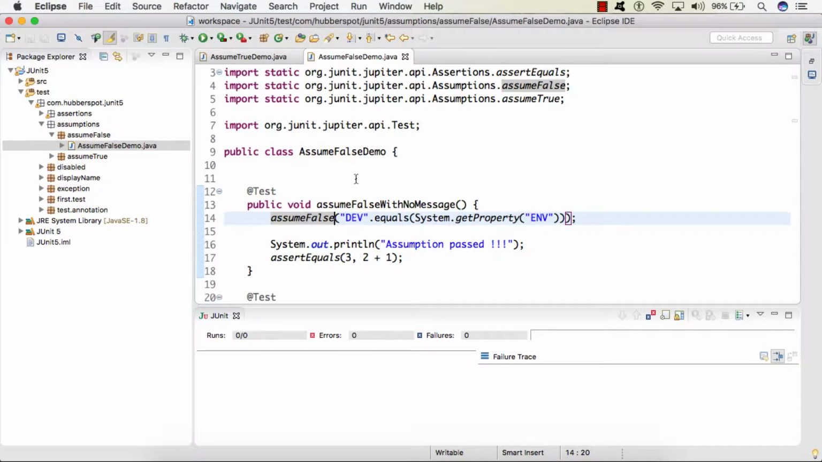So friends, here in the first test case, we are seeing the demonstration of the assume false method with no message. It is simply taking in a boolean condition, which is our assumption that this condition should come out to be false, and only then proceed with the test case execution. So friends, here you can see that when I run this test case, there is no system property by name env whose value is dev. Therefore this condition will come out to be false, and we know that if our condition in the assume false method is false, then our assumption is passed and the test case will proceed further for the execution.